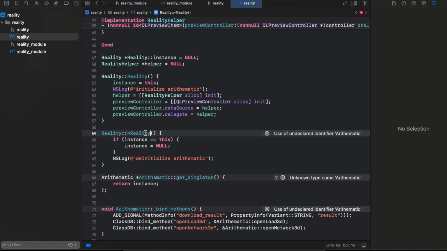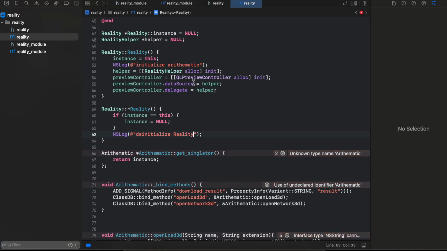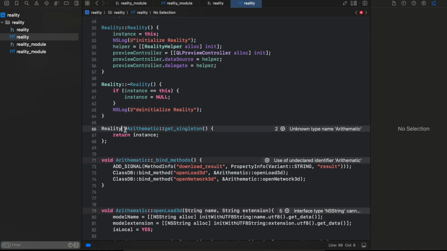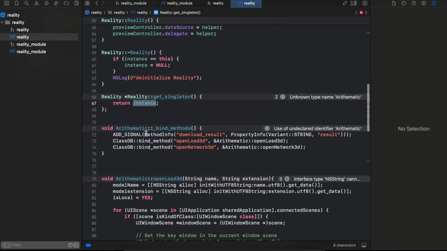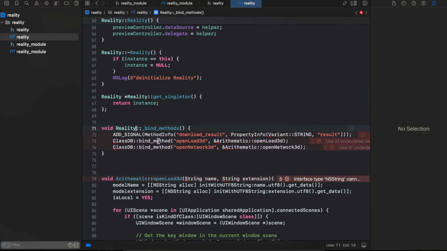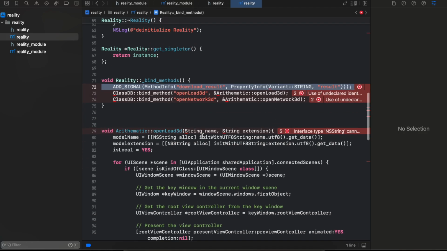This is for the destructor or deinitialization. Also here I will just change, this is fine. Then here also I will change the name again to reality, and here we are returning the singleton instance. Now here we are binding some methods. These two are the methods which we defined inside the header file. And this is a signal. Suppose you want to send some signal from the native iOS side back to the Godot side, then you can use something like this.